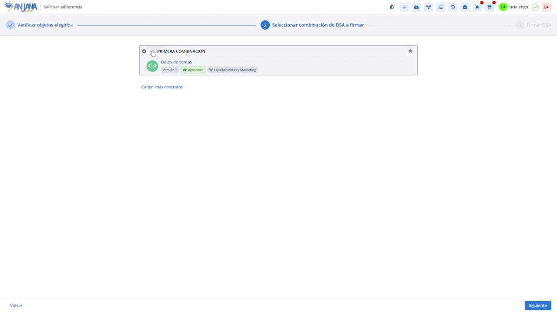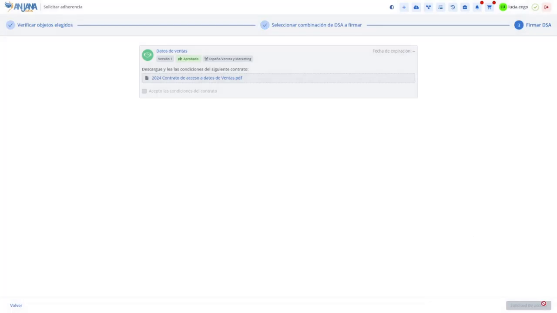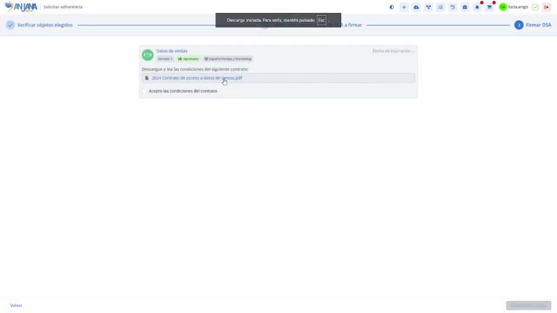And Anjana shows us all the possible combinations of data sharing agreements that are currently available. In this case, there is only one data sharing agreement, which is the one we are seeing here, that we have seen in the lineage. And it has a data contract associated with it. As a user, we are going to download the data sharing agreement and read it to see if we are interested and if it is suitable for the use we want to carry out.